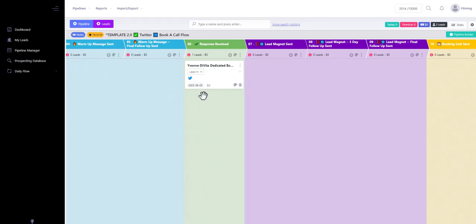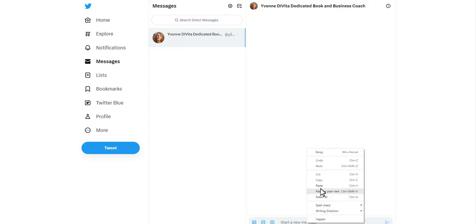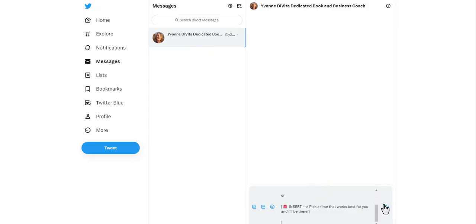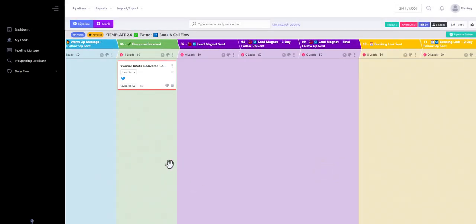A helpful hint is that it may take a few messages back and forth to lead the prospect to one of these solutions. When a lead answers yes to a call, what you need to do is right-click over the Twitter icon and then click the booking link message template. Go to the chat box, paste the booking link message template, adjust if needed, then click send, go back into the account. Click close, and since you just sent the booking link to this prospect, drag and drop the card into the booking link sent stage.